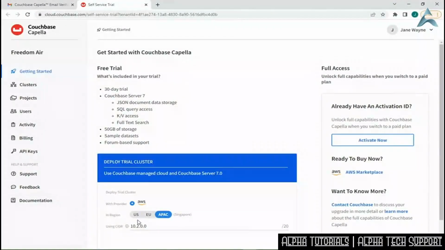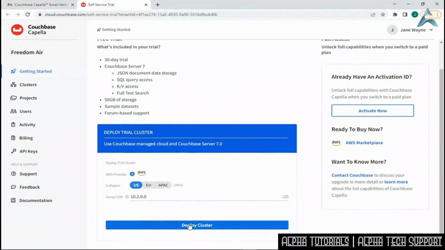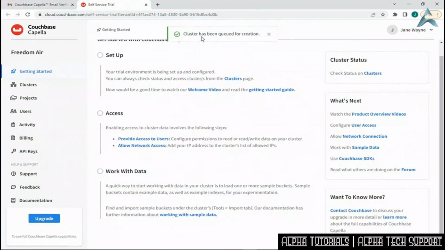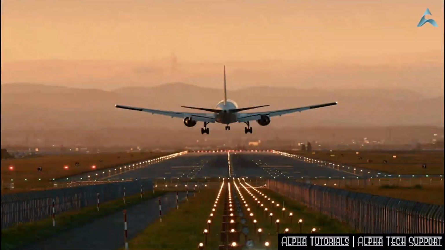Returning to the Capella UI, I will choose US as I'm located in the US, and then I'll scroll down and click Deploy Cluster. Capella will let me know that the cluster has been queued for creation, and just like that, Freedom Air is ready to take off with Couchbase Capella.